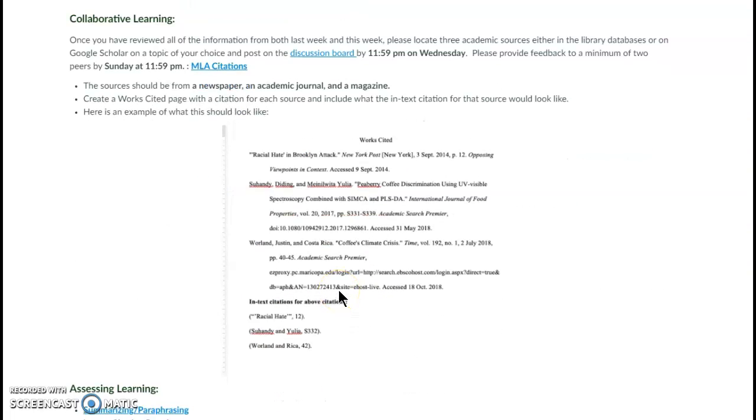So the first one is, you are going to find 3 academic sources, so they need to be academic scholarly sources, and you need to create 3 citations for them. So I want a works cited page. Like if you were going to get a newspaper, a journal, and a magazine, and you were going to use them in a paper, what would your works cited page look like for that paper? And then down below, I just want you to type in what the in-text citation for each one of these would be, so that I can see this is what my citations would look like, this is what the in-text citations would look like.